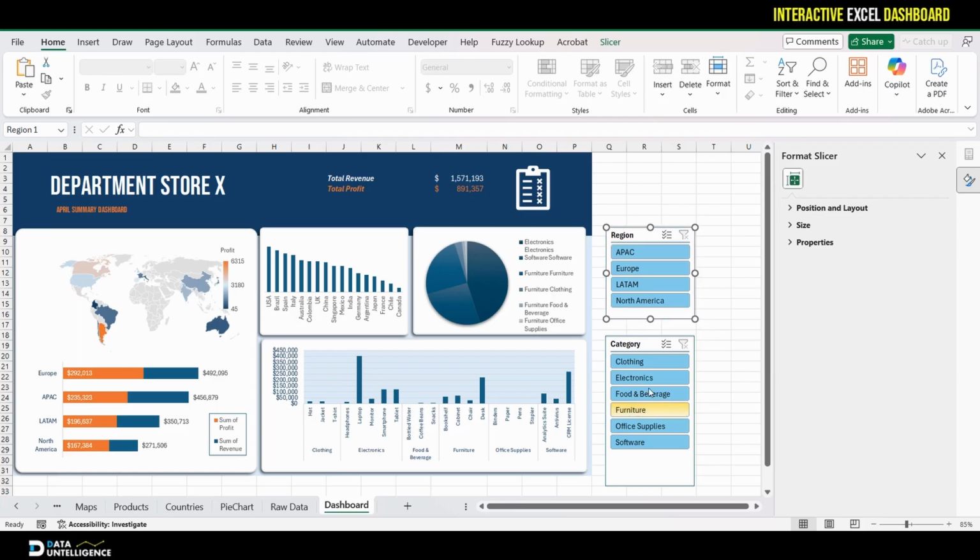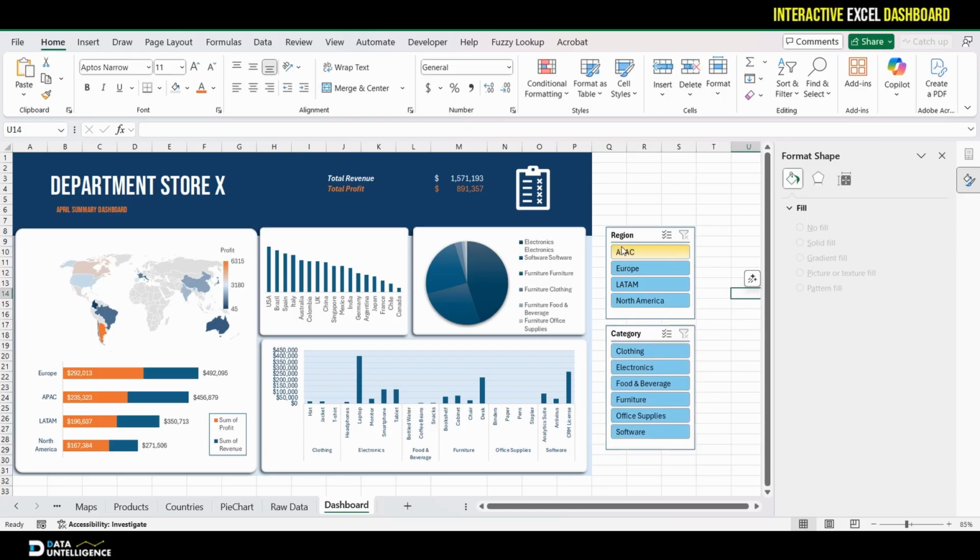And now we've got our slicers in our dashboard. But what we want to do is test them. So we're going to select APAC, and you can see the pie chart's updating. Hold down Control to select multiples, but none of the other charts are changing. So how do we change this and update all the charts?